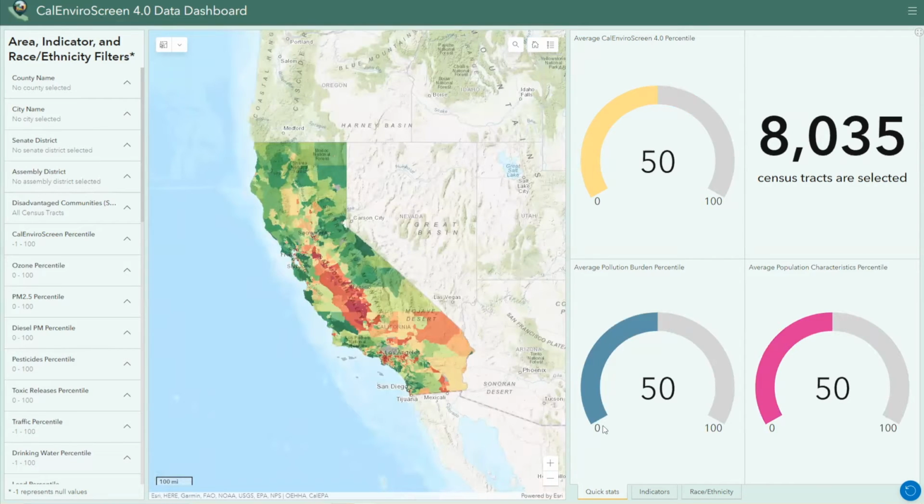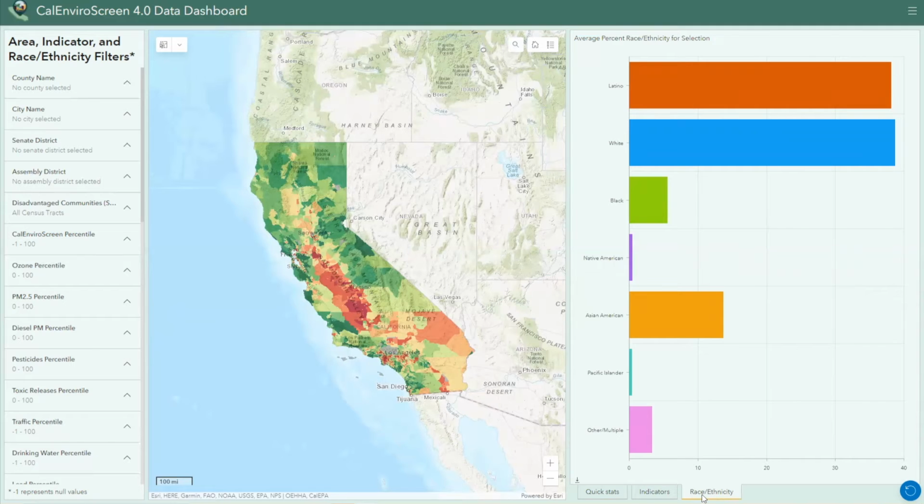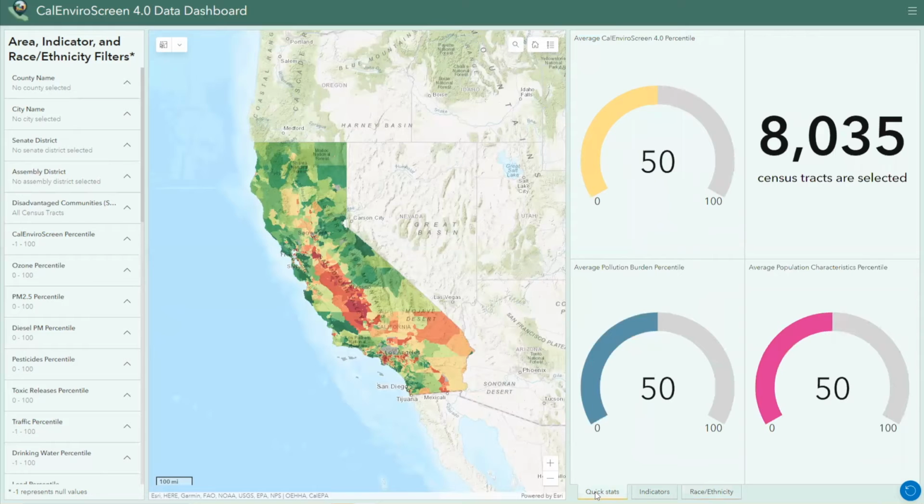The statistics panel on the right contains quick stats, an indicator percentile bar chart, and a percent race and ethnicity bar chart, all of which also update in response to the filters applied. The quick stats panel provides a simple snapshot of the filtered data. It contains a count of tracts shown on the map and 3 gauges with average values for the overall CalEnviroScreen, pollution burden, and population characteristics percentiles.